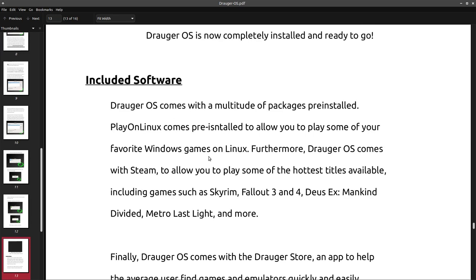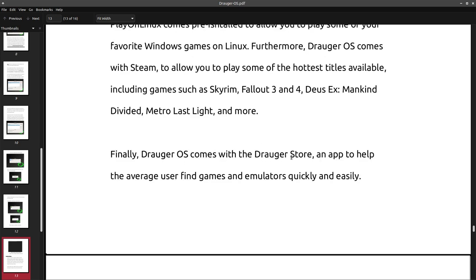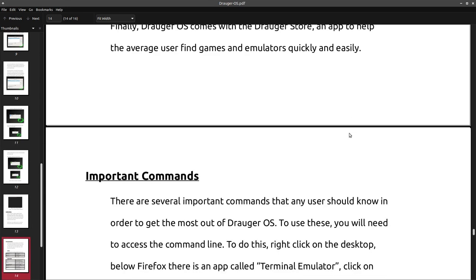So the included software. Drauger OS comes with a multitude of packages pre-installed. Play on Linux comes pre-installed to allow you to play some of your favorite Windows games on Linux. Furthermore, Drauger OS comes with Steam to allow you to play some of the hottest titles available, including games such as Skyrim, Fallout 3 and 4, Mankind Divided, Metro Last Light and more. Drauger OS comes with Drauger Store, an app to help the average user find games and emulators quickly and easily.